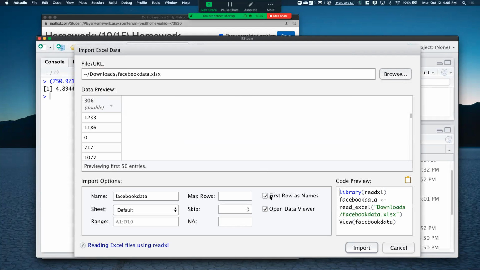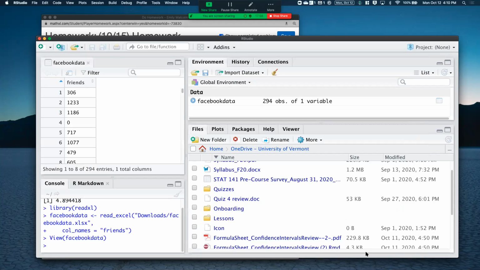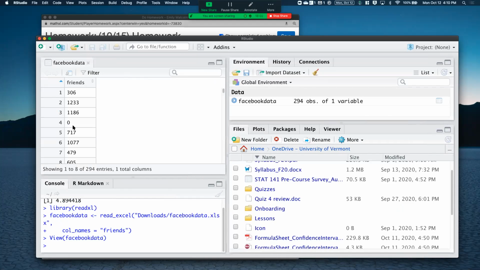So you can click first name as rows. If you uncheck that, it will then rename this as something else. And I personally like to rename it as something that makes sense. So I'm just going to call this friends. So I'm going to go over to column underscore names in the code. And rather than false, I'm going to change this to friends. Okay. Import.